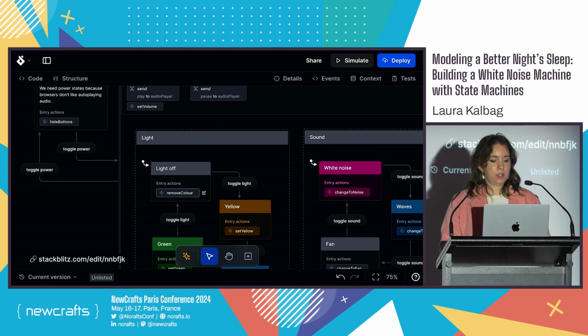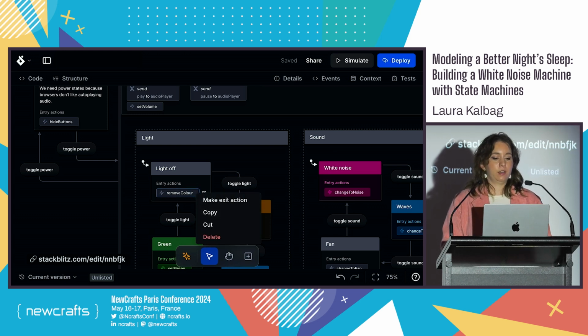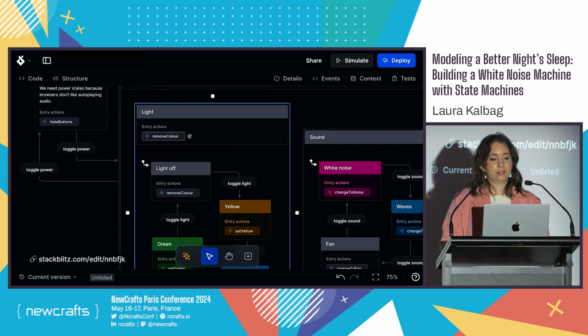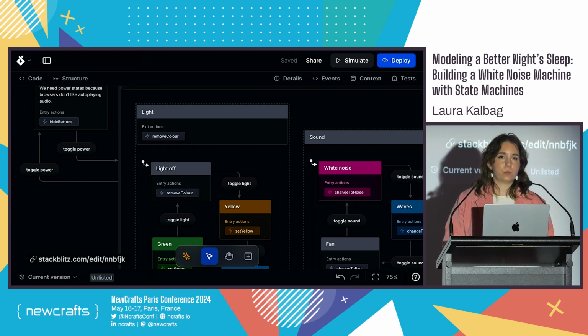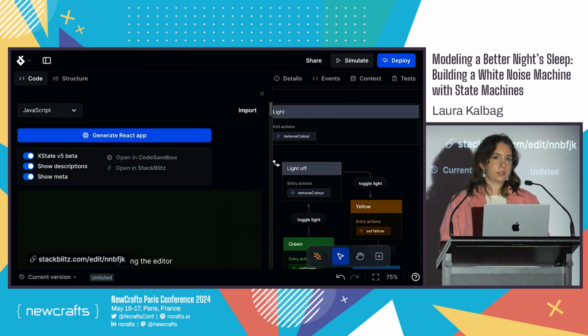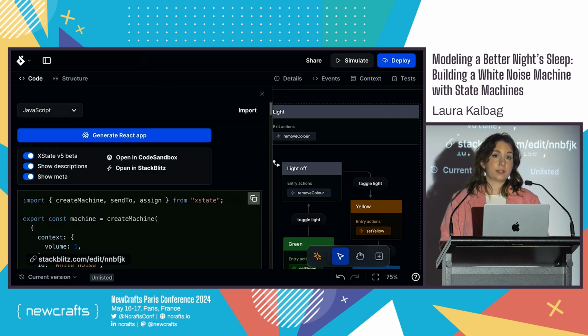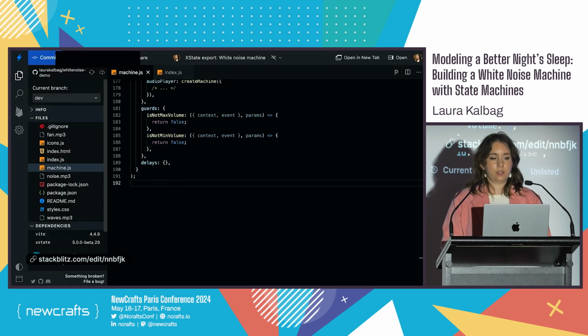And so this is because I'm only removing color when I enter the light off state and not when I power off. So I'm actually going to add remove color as an exit action on the light state itself. So when I exit the light state, because I'm exiting the child state, I'm exiting when I exit its parent, then it will execute the action as well.